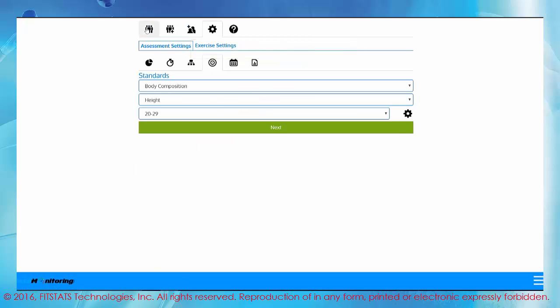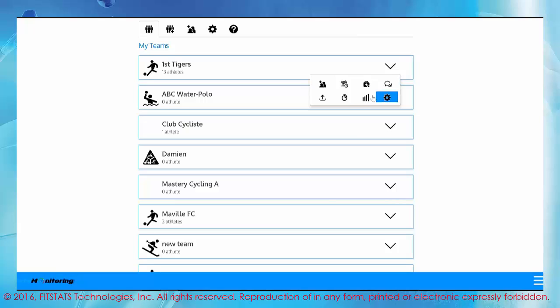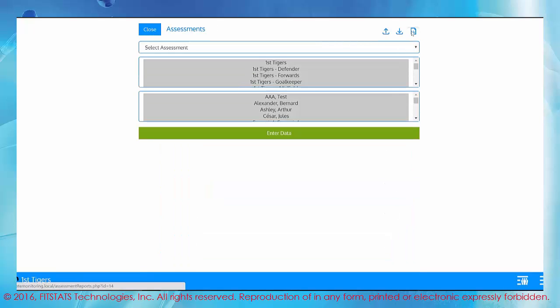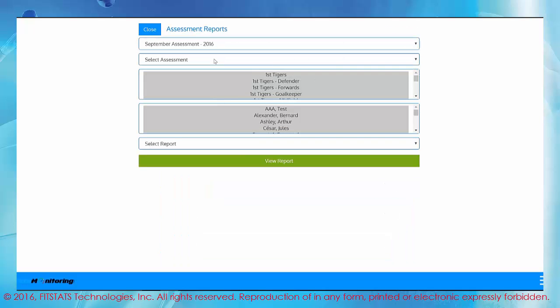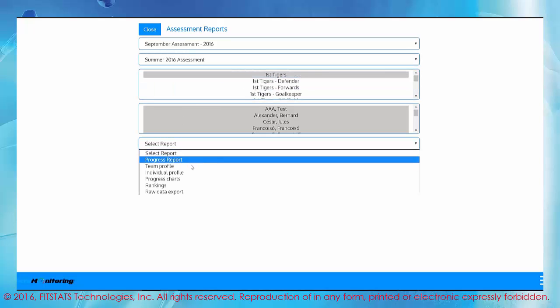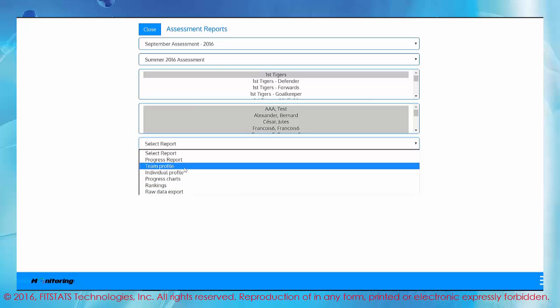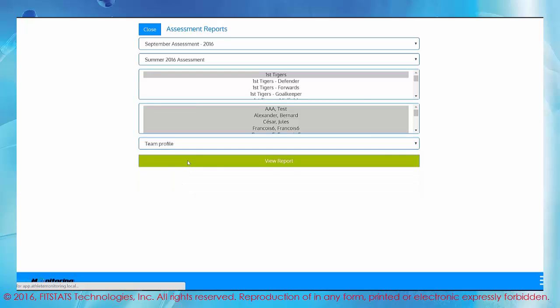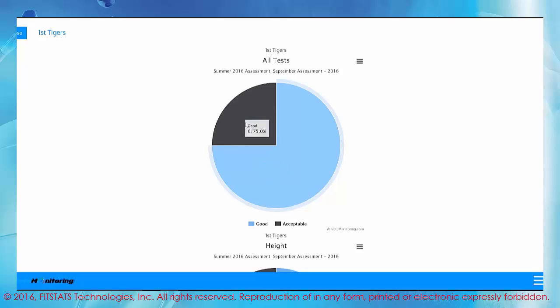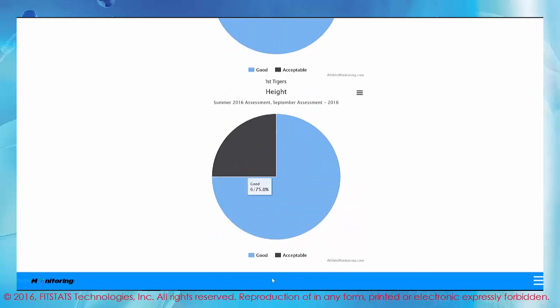Now if we go back to our team standards report, by going back into our reports, selecting our 2 assessments, Team Profile, you can see we've got this graph. This graph is an overall view of where users lie in all of the tests, and then it goes by test. So you can see we've only got height here because we didn't define standards for weight or BMI.